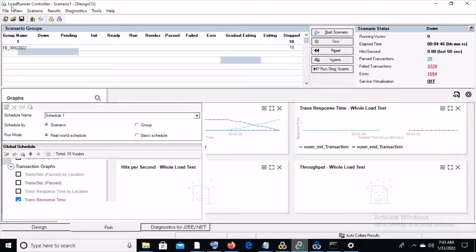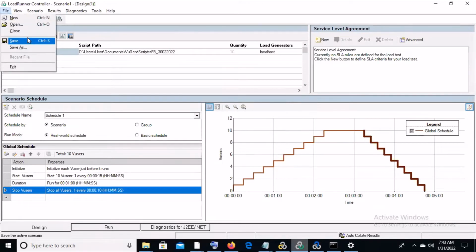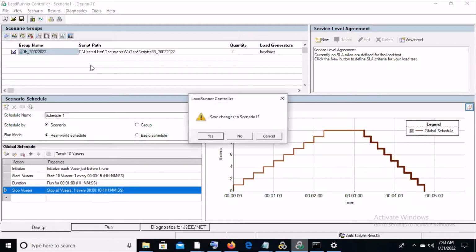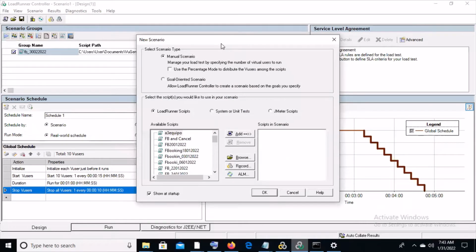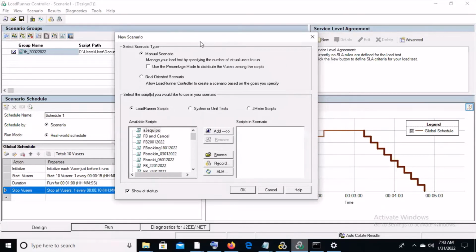So this is the controller, right? We need to open a new script, a new one. Once it is asking, this is the first thing. Once you open the controller, it will open like this. Everyone able to see, right? This is the new scenario. We can select the scenario type.